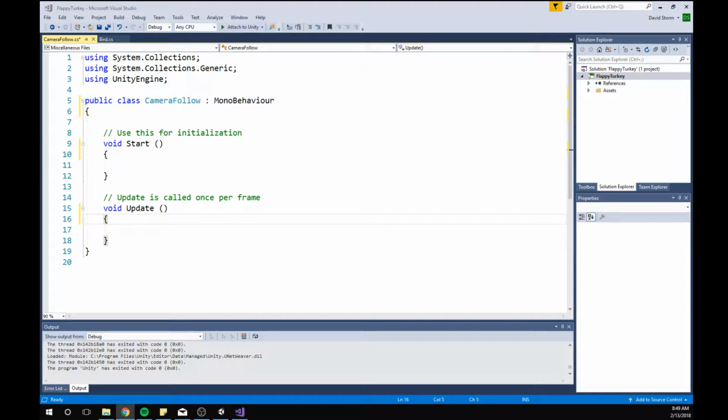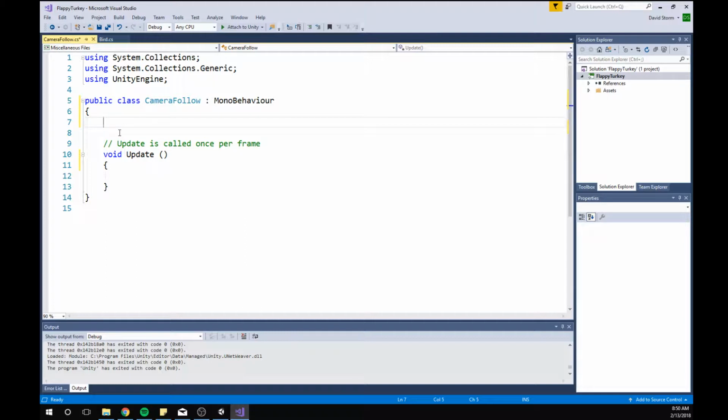Alright, let's think about what the logic behind this script might be. What I want to do is figure out where my camera is and where my target is, and I want to make it so that the camera's position and the target position stay the same as it moves across the screen. So I'm not really going to need the Start method. I'm going to get rid of that. And update's fine. So what we want to do is create a new public variable.